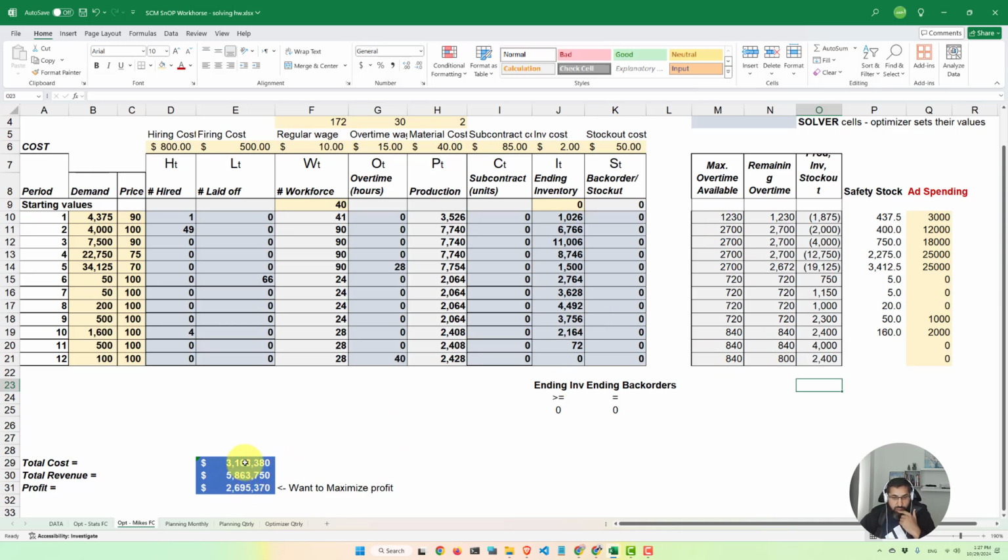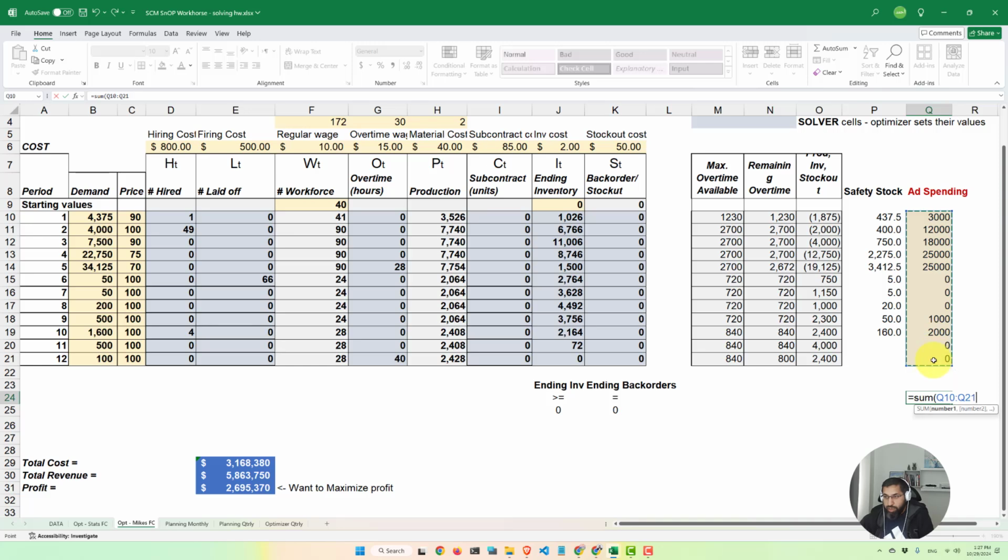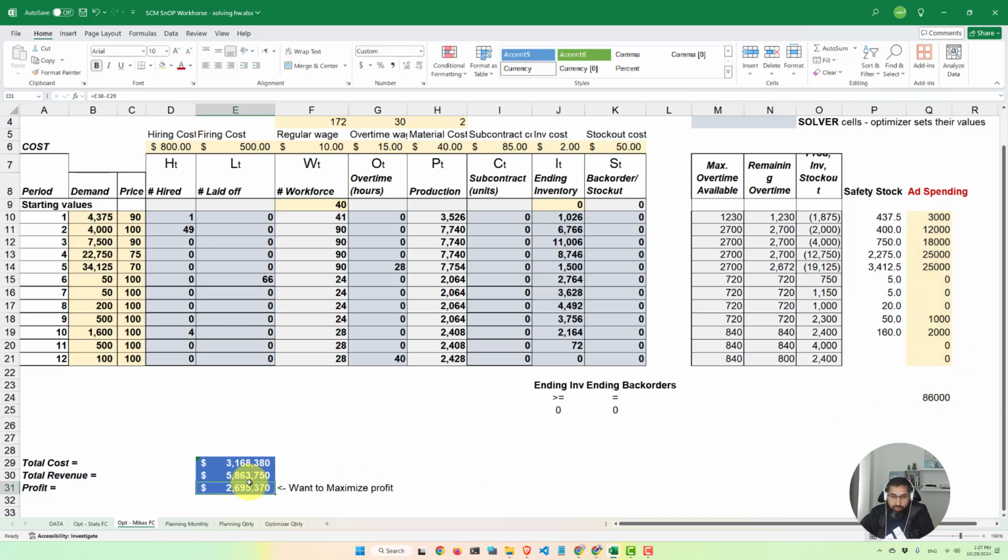So what I'll do is I'll take this total cost. Let me just sum it here to make it easy. Let me sum up all the ad spending because it doesn't matter which month you spend the money. That's the money you spend over all the year, and we just subtract this from the profit. So in this profit equation I can subtract the additional ad spending, or I can go to the total cost equation and add the ad spending as a cost in there.